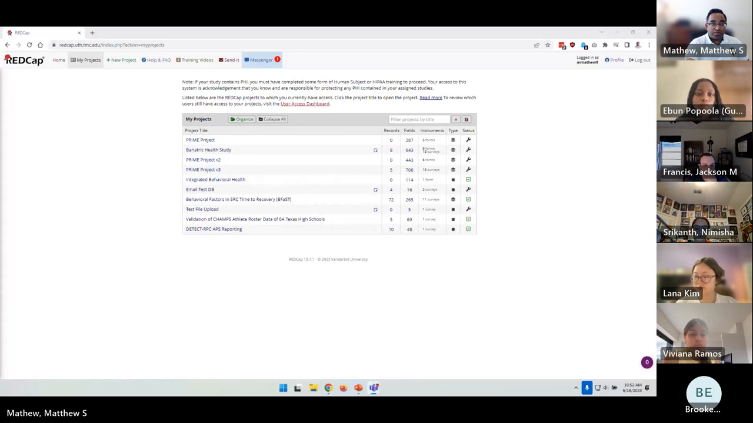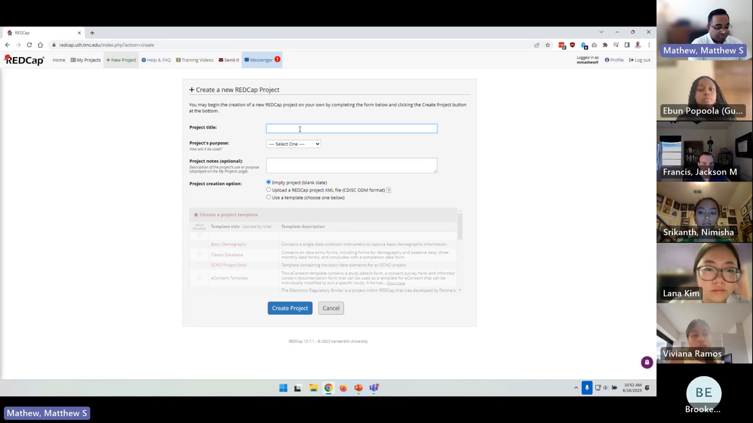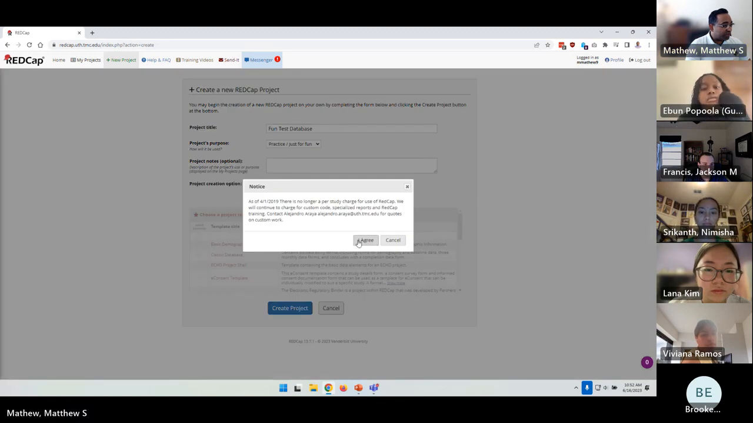Okay, so I think you guys can see my screen now again. It should be a web browser. In the next eight minutes, we are going to create a database, distribute the database survey, have you guys complete it, and then visualize it. So in REDCap, we're going to hit new project, call it fun test database. This is a practice database, and none of the other information is really important.